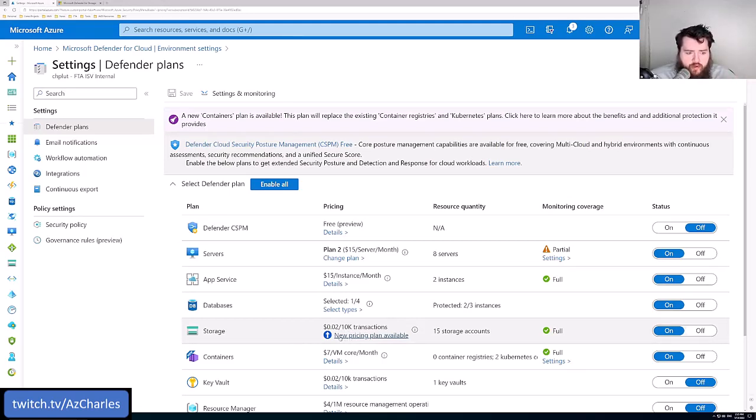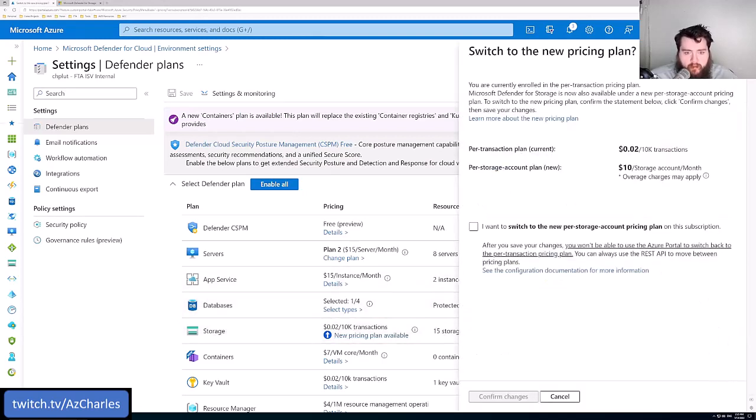And so you'll see here it says new pricing plan available. The legacy one is that 2 cents per 10,000 transactions. The new plan type that's available is $10 per account per month. And so that changes it to how servers are priced, where it's just per server per month. And so, again, for this to make sense for you, the number of transactions has to be about 4.5 million.